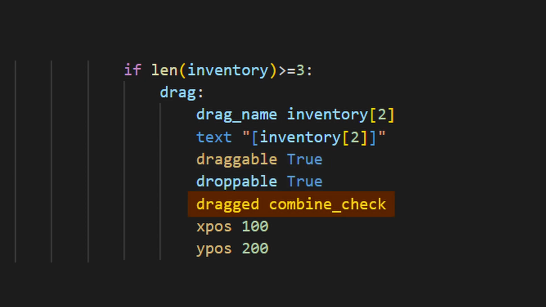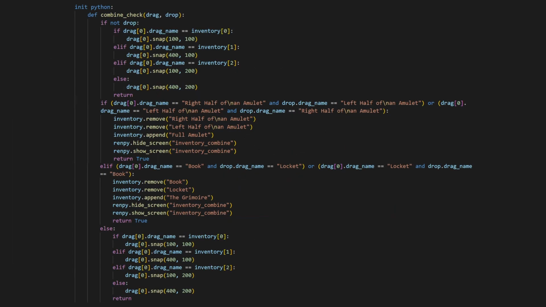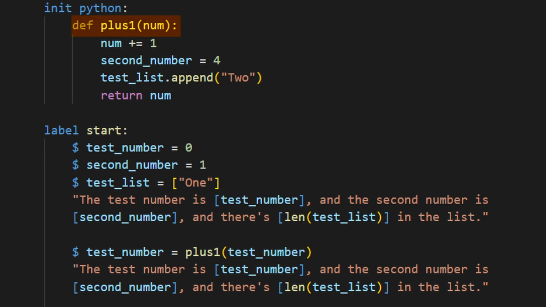Finally, we'll make a function for when an item is dragged, which we'll do under initialize Python here. A defined function is another way to do some operations in your game in its own little isolated section. So let's create a simple function, +1. For +1, we'll take a number, which for the sake of this function is called num, but it will really be whatever number or variable we want to put there. Then we'll add 1 to that number.